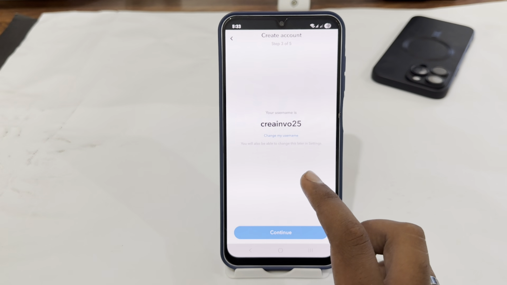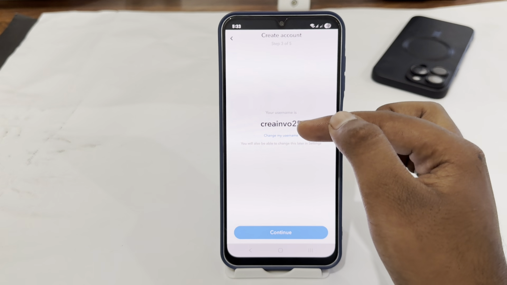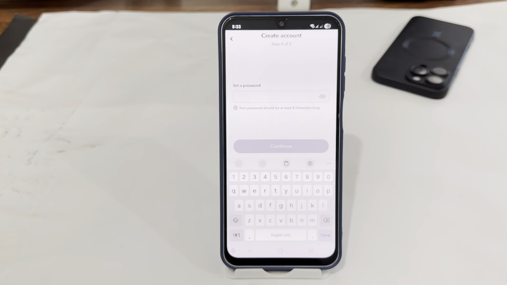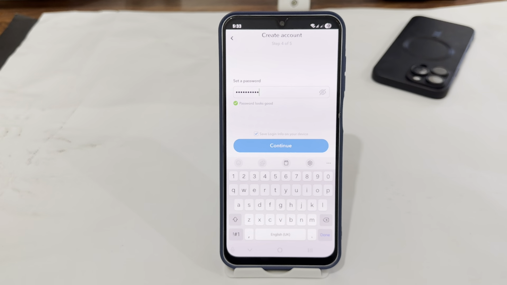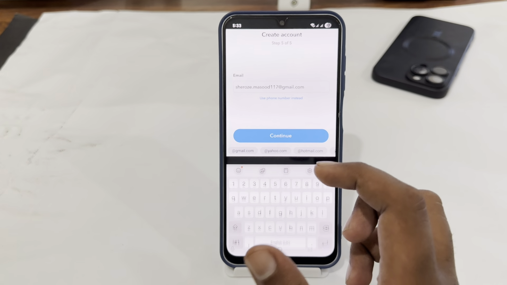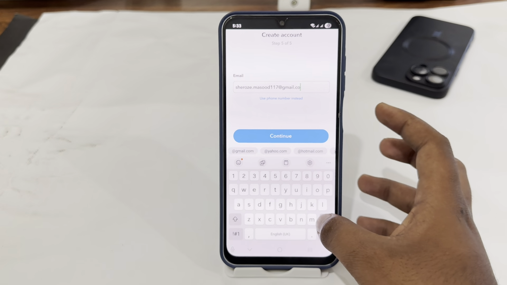Just tap on continue. Here, this is the username. Just tap on continue, and here just set a password as I have entered. Just tap on continue again, and here you just have to enter your email.